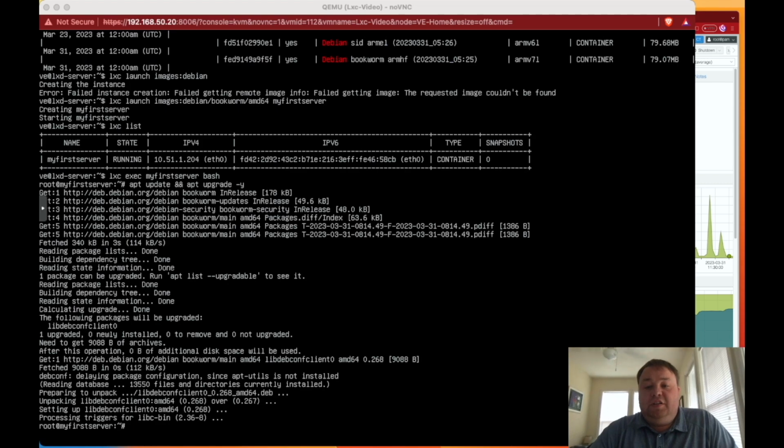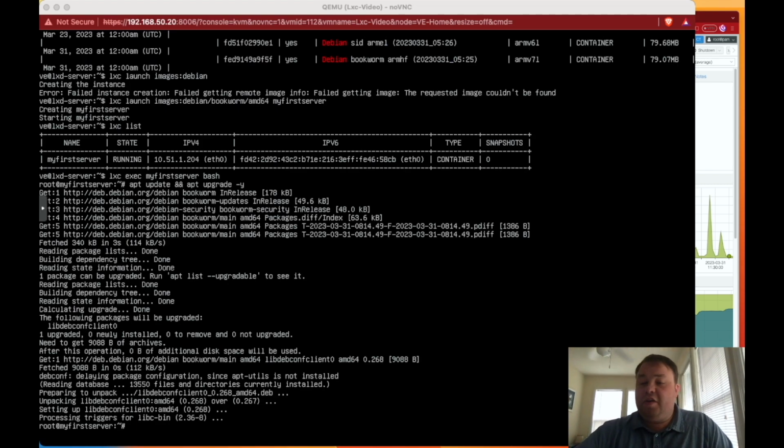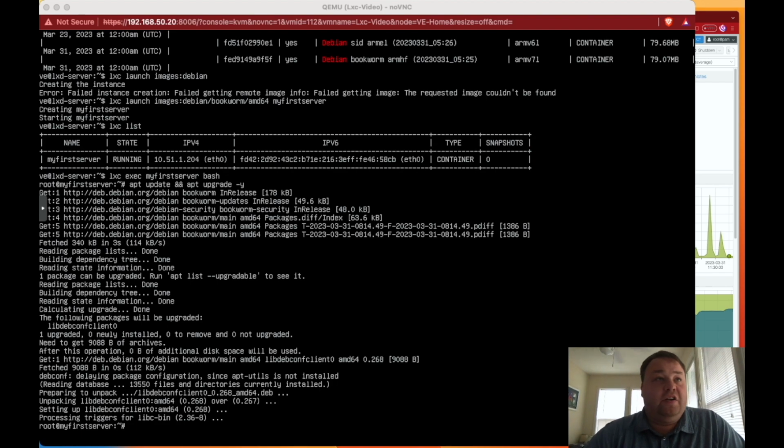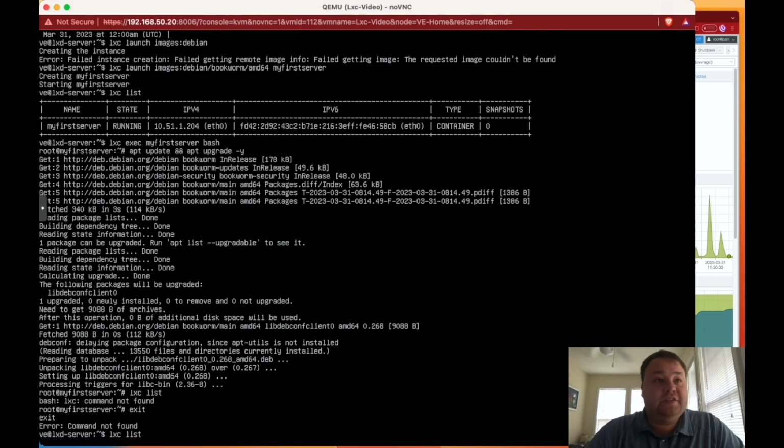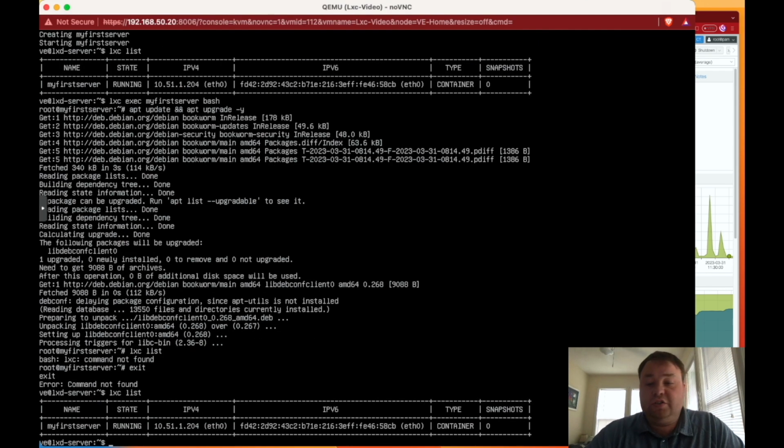Okay, so now let's take a look at some of the other things that we can do here with LXC as far as images go. And we can run an lxc list. Oh, we're still inside the server, so we need to type exit to leave that server. And we can run lxc list again and see our one server that we created and updated.